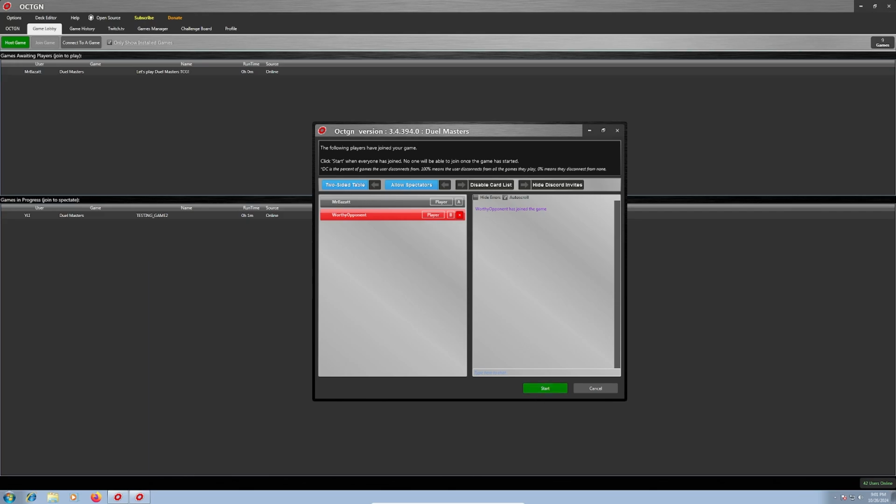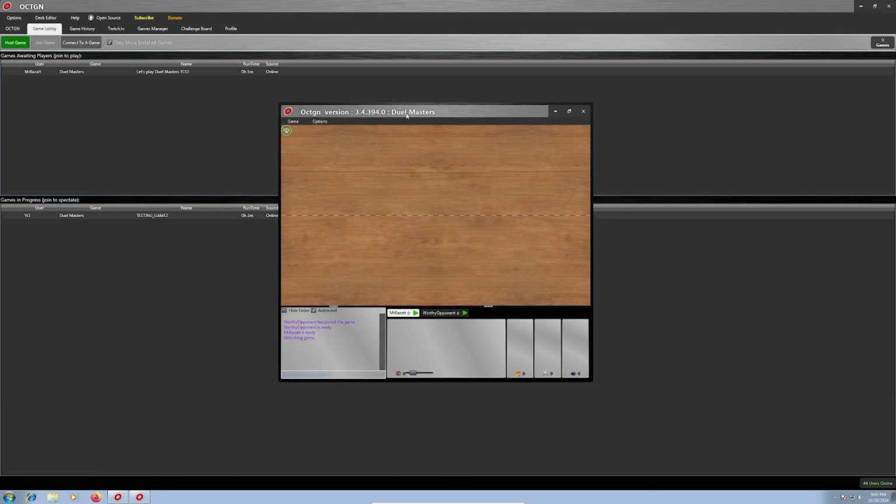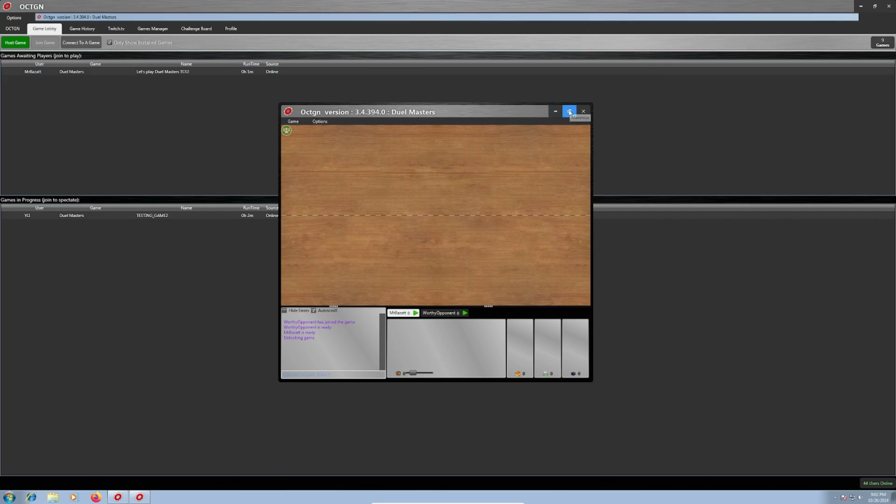So after somebody has shown up to your game, you can configure options here. For example, I will disable spectators because we don't want anyone watching our game for now. And then we can hit start. And we are finally taken into the game window, which I will go ahead and maximize.